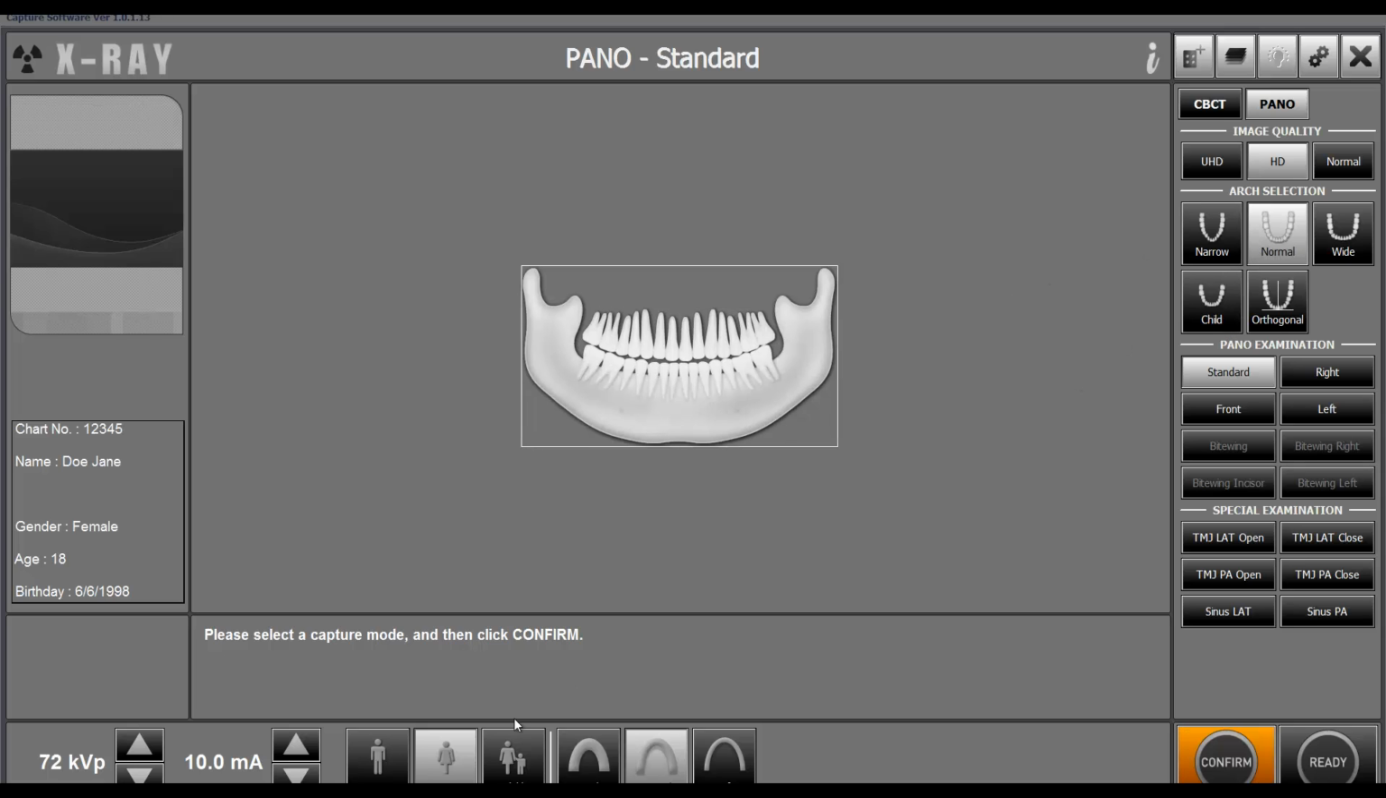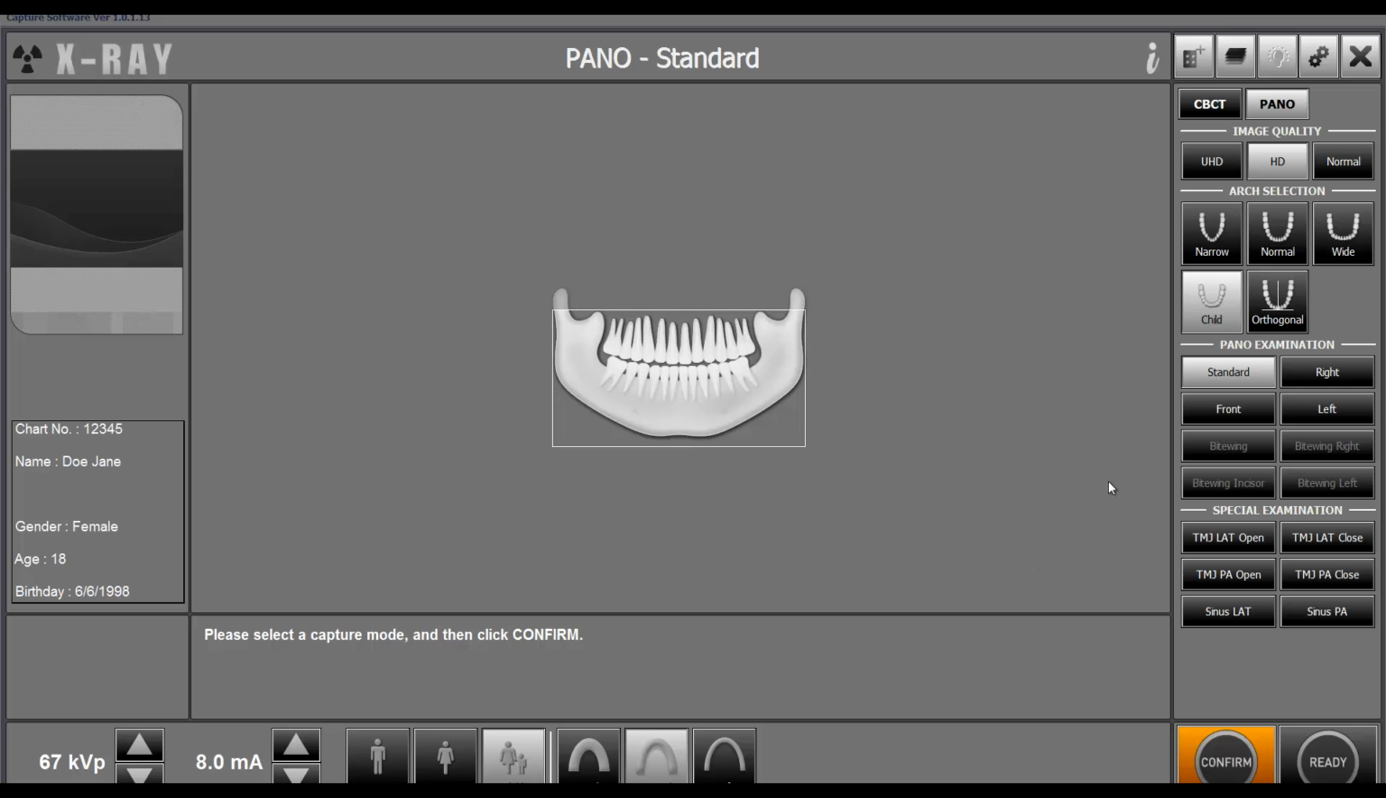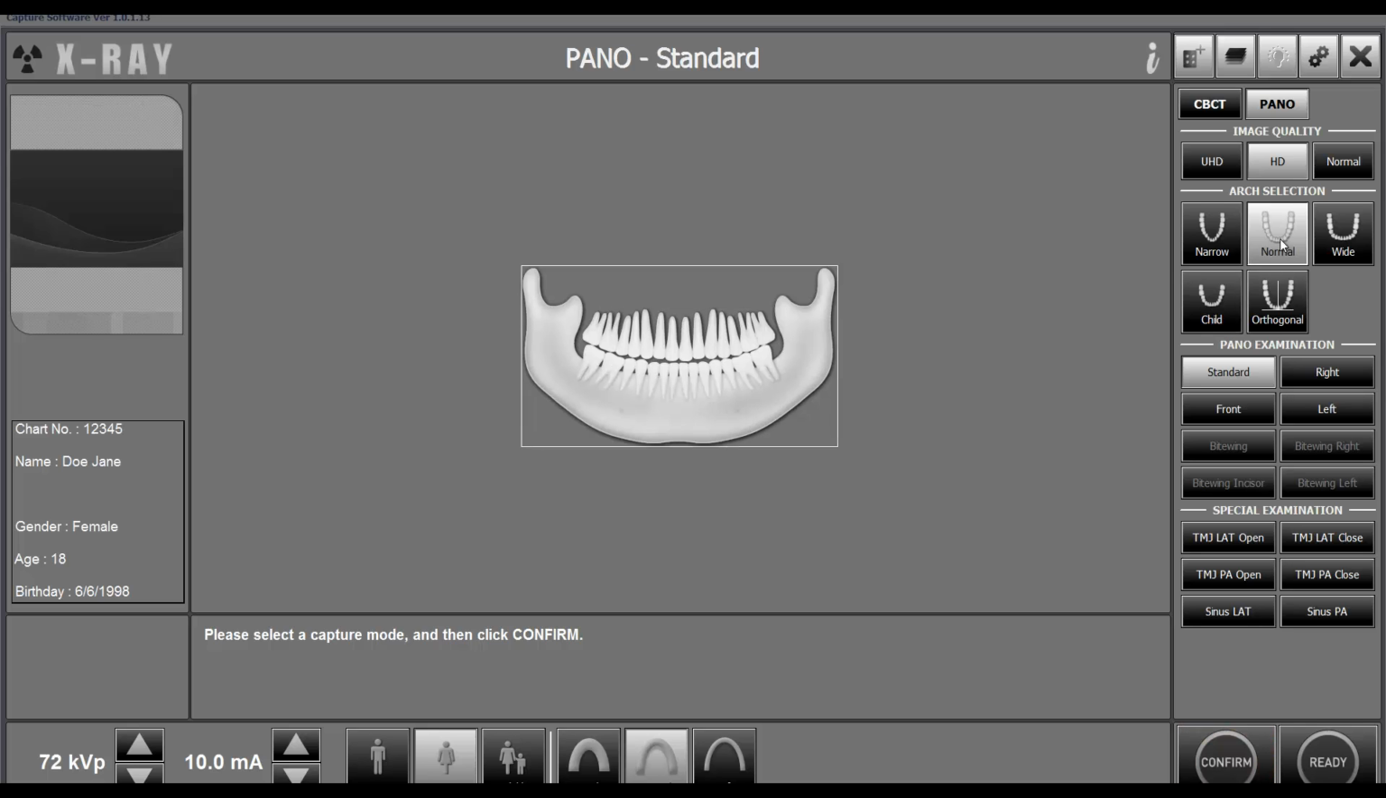This will also do it based on age at the bottom of the screen for patients who are 12 years or under. But keep in mind that if the patient is defaulted to female, this will not automatically adjust for child or vice versa.